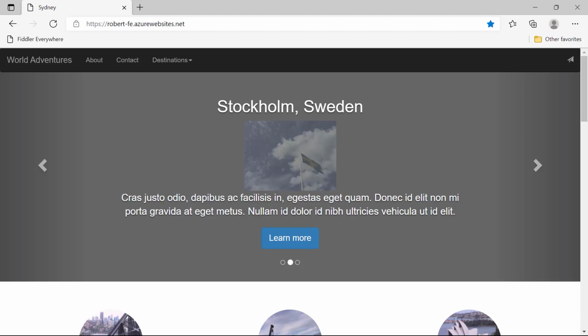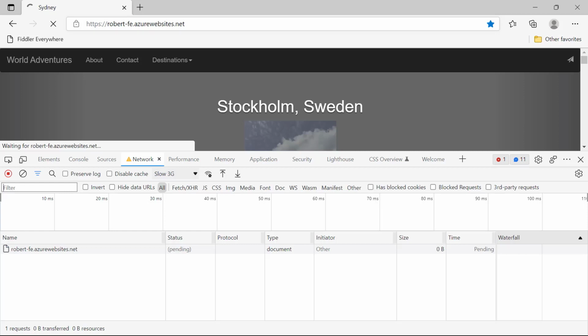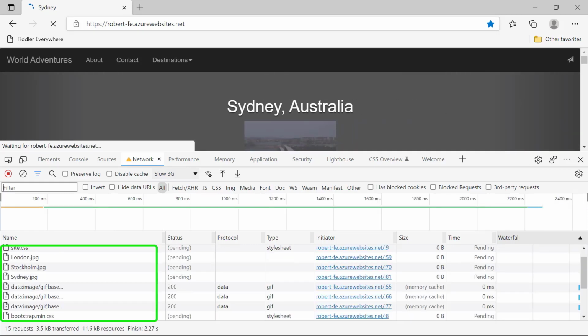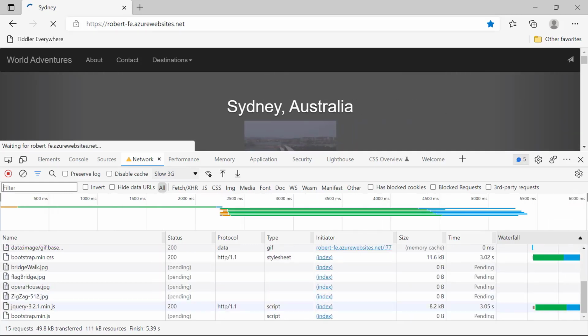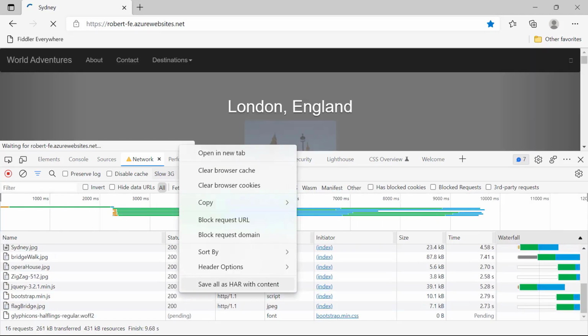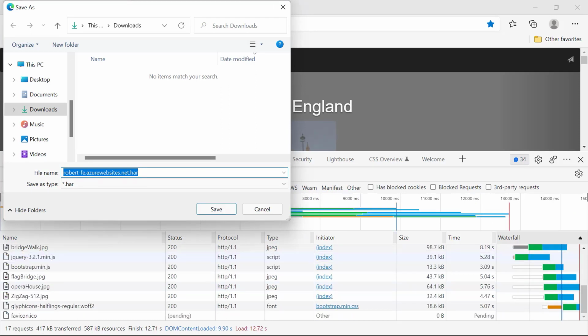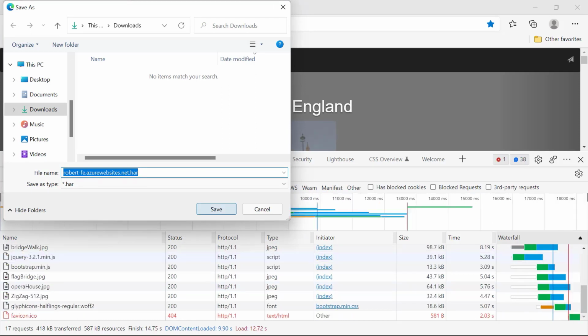Another nice feature is the ability to import traces that were captured by browser DevTools. So I'm here in Edge, I'm going to hit F12 and go to DevTools. I'm going to be on the Network tab, and I'm going to hit Control F5. And I can see the requests that are being made. I can simply right-click and say Save All as HAR with content. We'll save off this specific set of requests and responses.